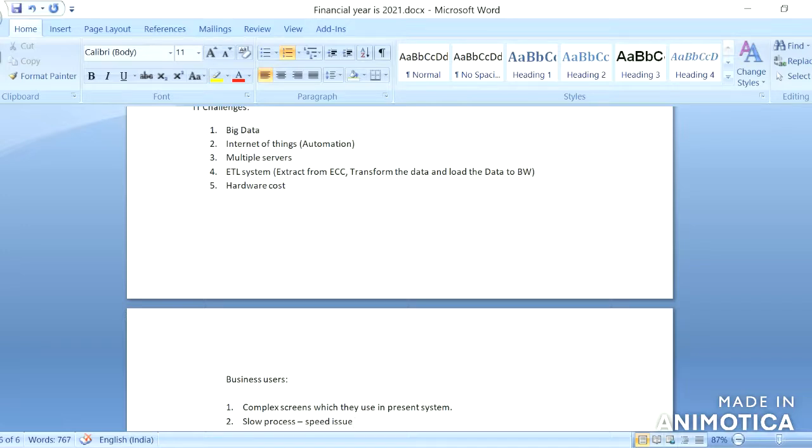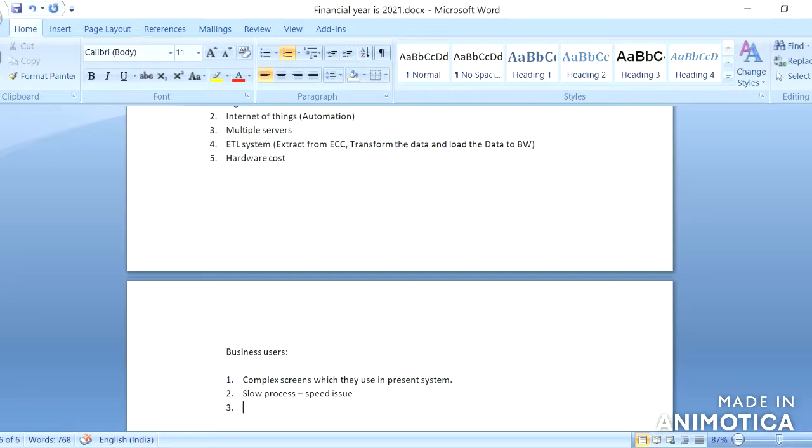And also they cannot generate the reports fast, because it has to collect the data from different tables. Slow process and slow reporting. And the next one is outdated reporting, as we discussed in the ETL BW process.